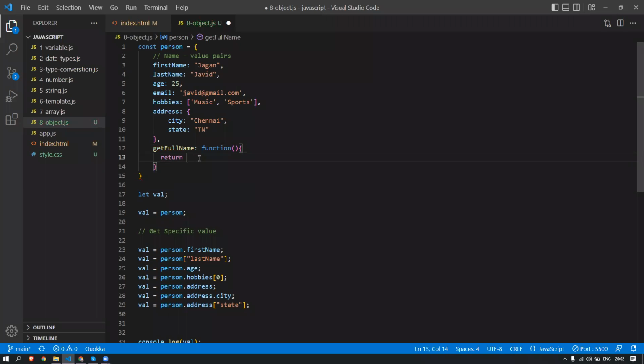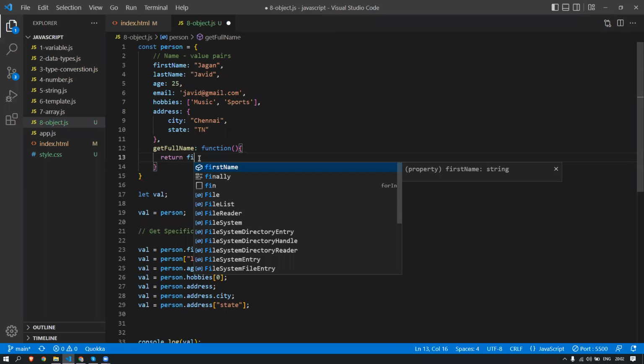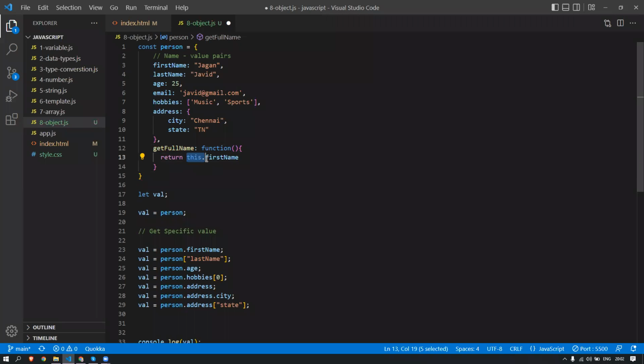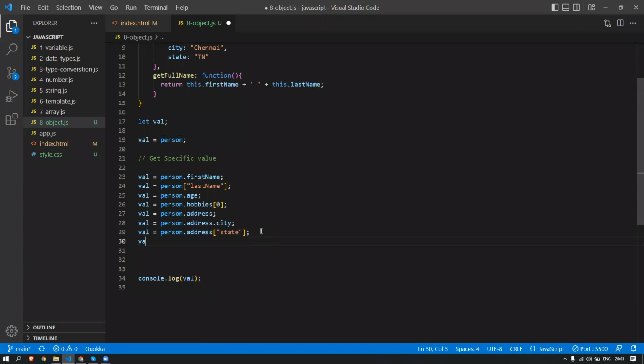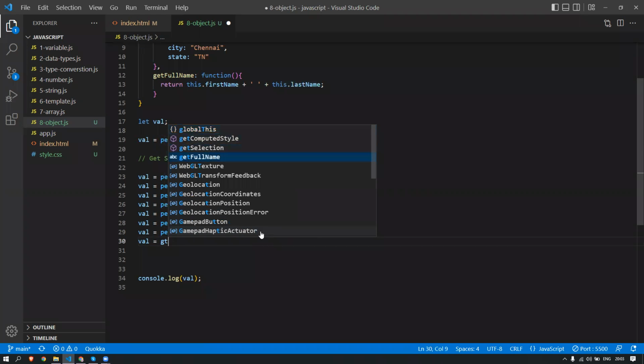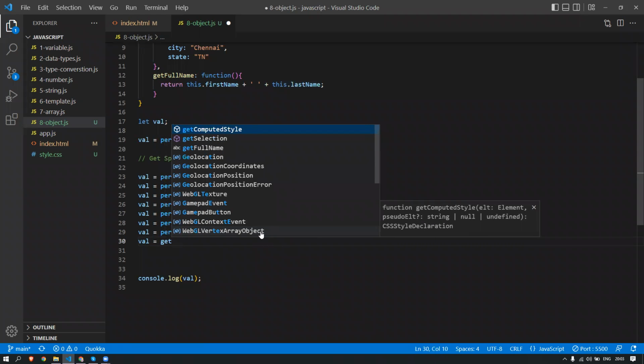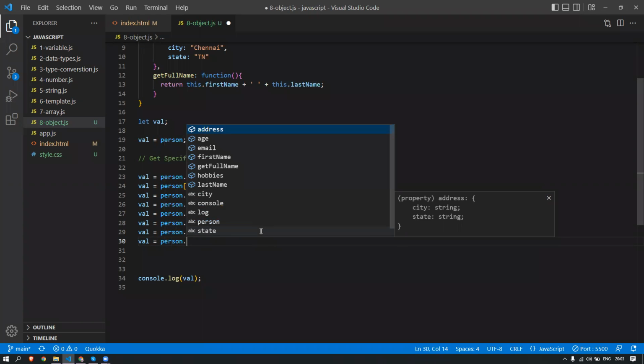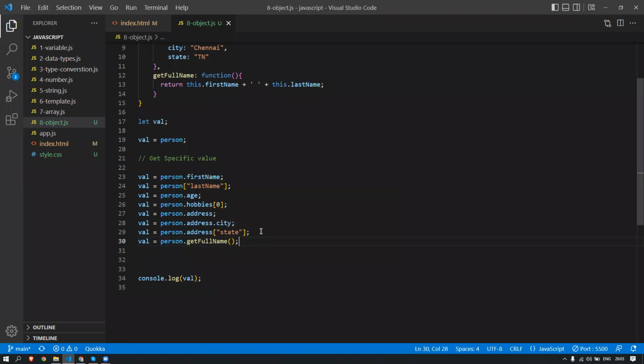Basically now I'm just showing. I'm just going to concatenate the first name, this dot firstName. Don't worry about this. I will teach you that later. I will show you the method now. And last name. If I call this getFullName, it's going to return the first name plus the space plus the last name. So what I'm going to do, val equal to person dot getFullName. For this method, you should run it, because basically it's a function.